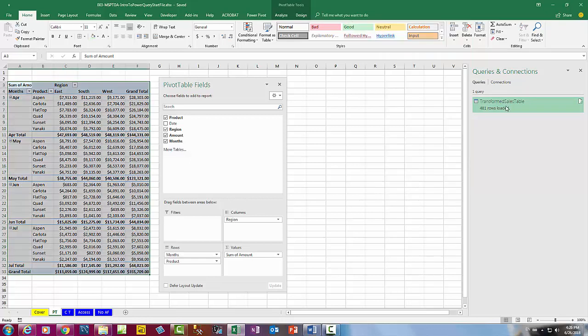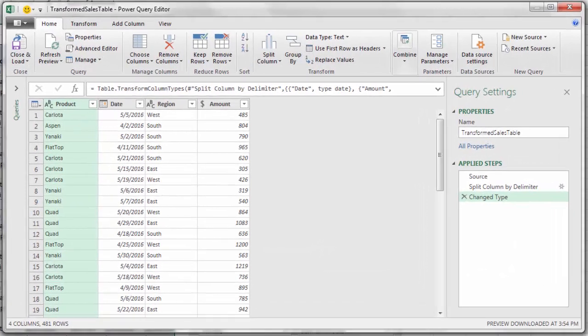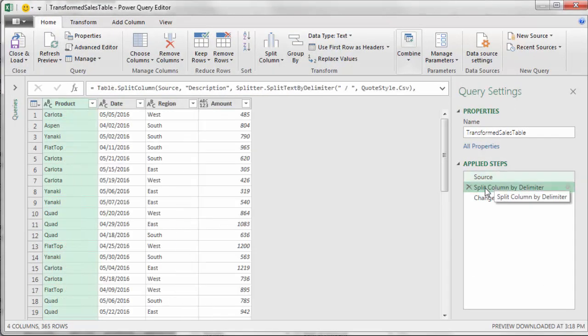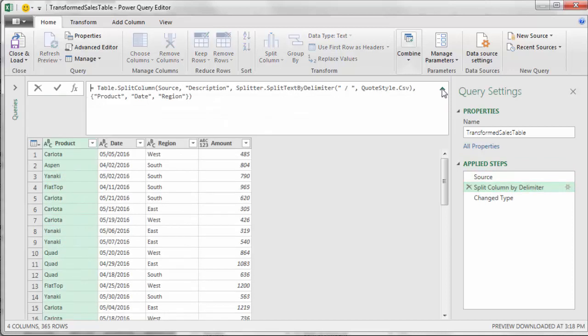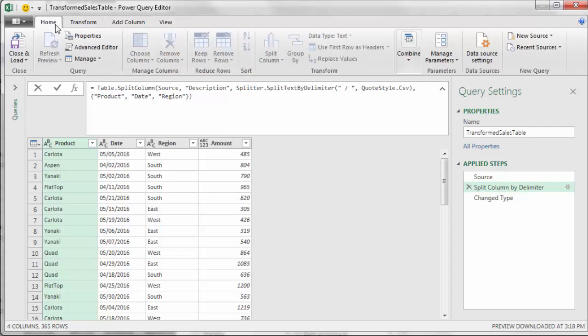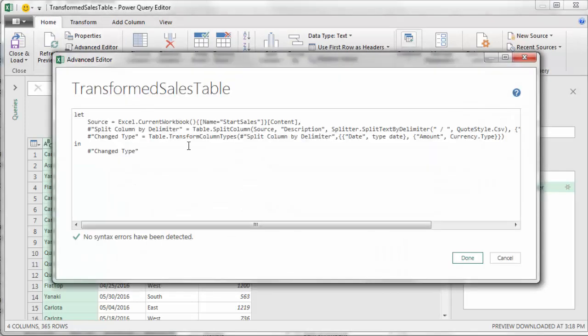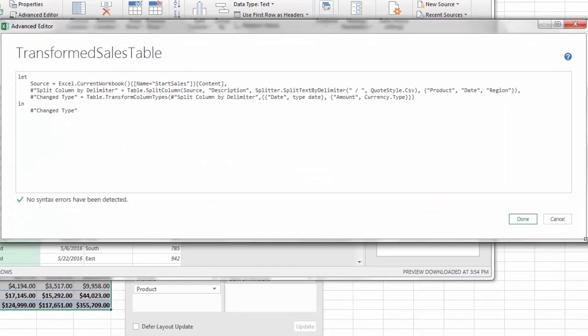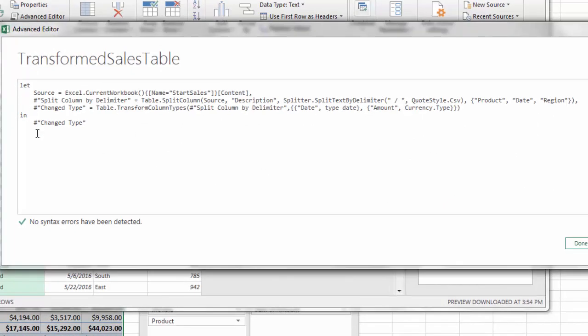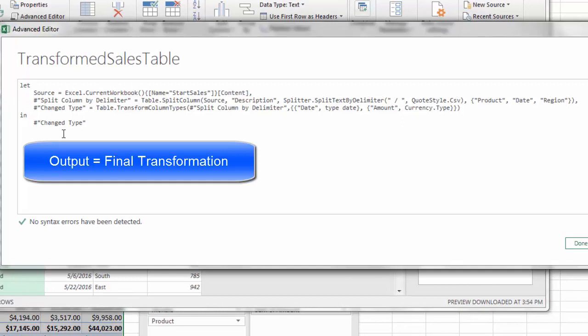I want to double click our transformation. We can see our 3 steps. And when we click on any particular step, we can look up into the formula bar. But let's go look at the complete M code. In the Home Ribbon tab, Advanced Editor, over on View, Advanced Editor. Click Advanced Editor, and there's our complete M code. We have 3 steps that result in our output.